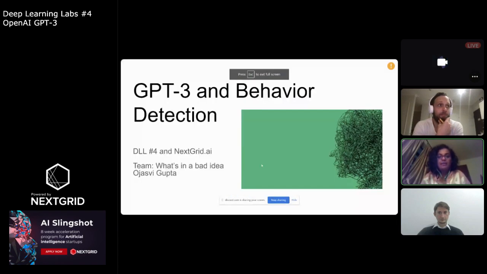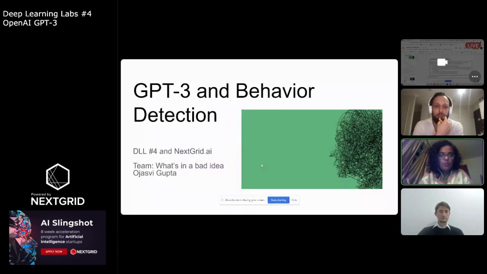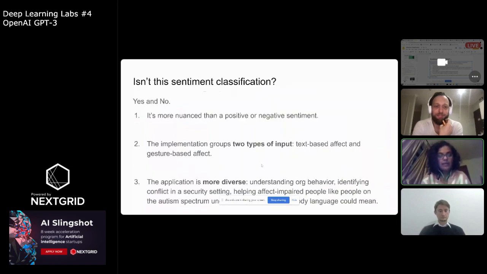So what I'm looking at here is an understanding of behavior detection using GPT-3, and the team here is Ojaswi Gupta, and there was also another participant, Igor, but for some reasons it didn't work out that way. So moving forward, question: isn't this sentiment classification? Well, yes and no. In a way, because it's more nuanced than a positive, neutral or negative sentiment, and also in this particular behavioral detection project, we are looking at two types of inputs.